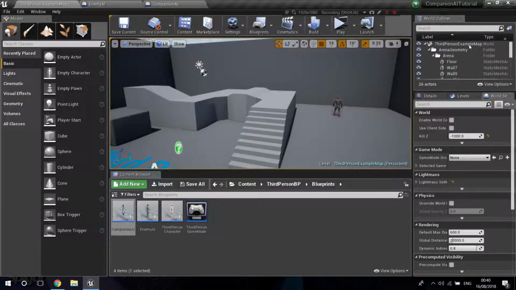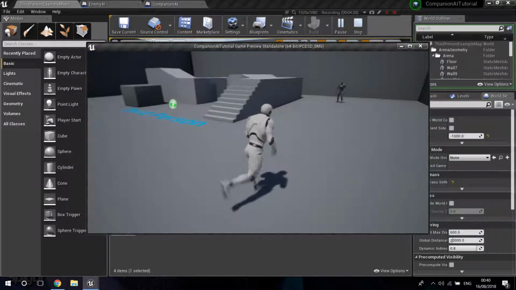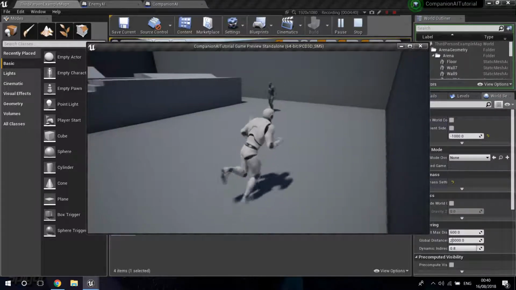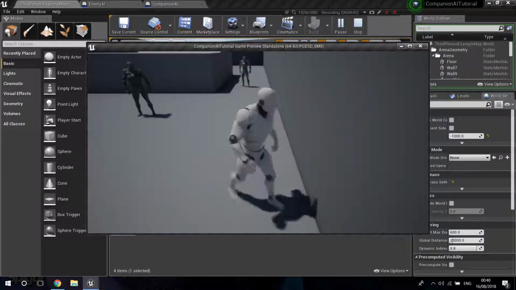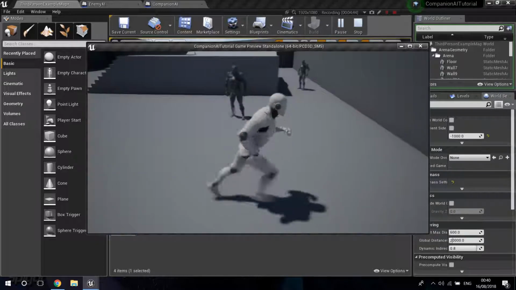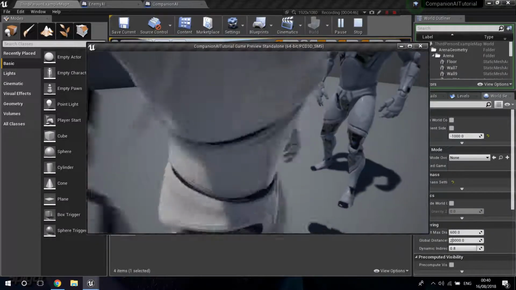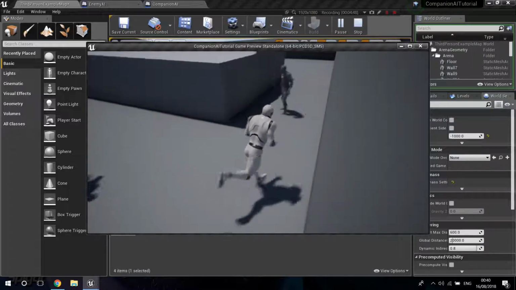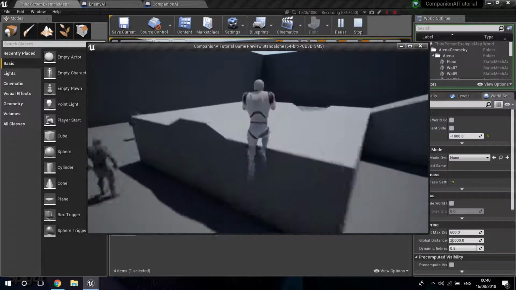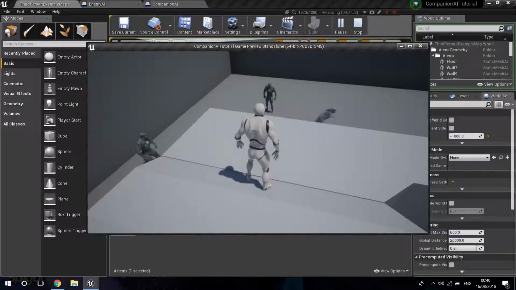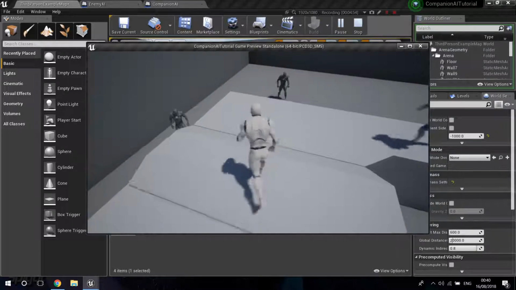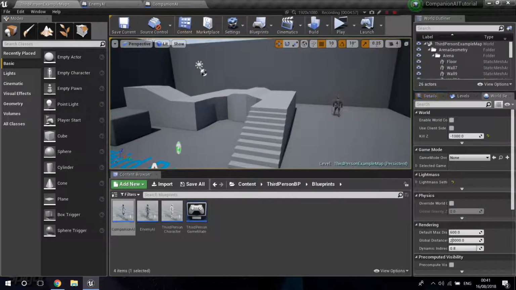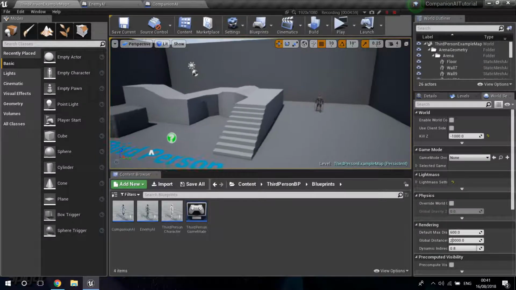So if we do this now and test it, we should make our AI not follow each other. You can see that they are following me without a problem, either me or my companion over here. They're not following each other. If I do this, they keep following me, or my companion. So that's great. I fixed that.